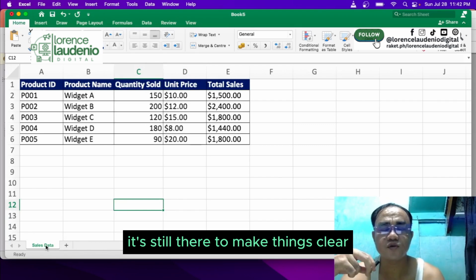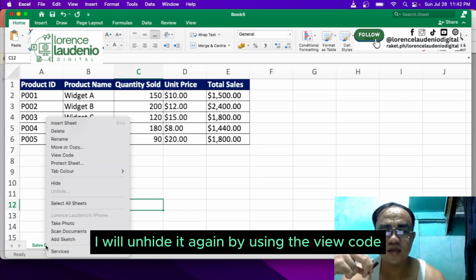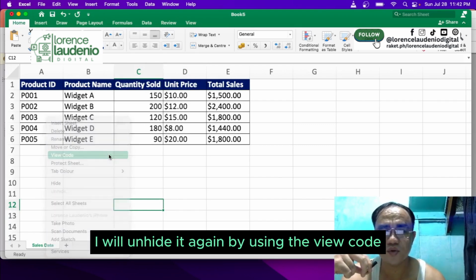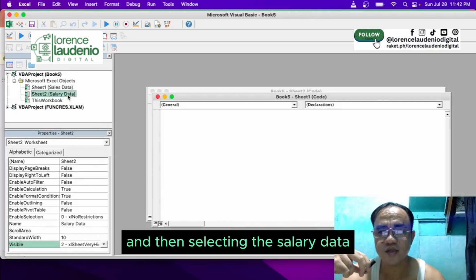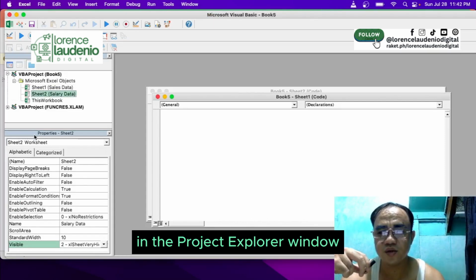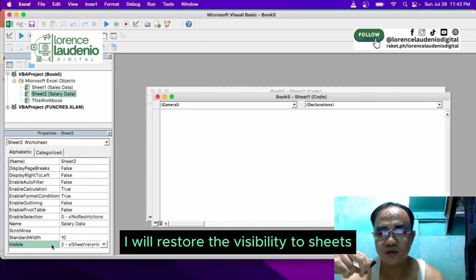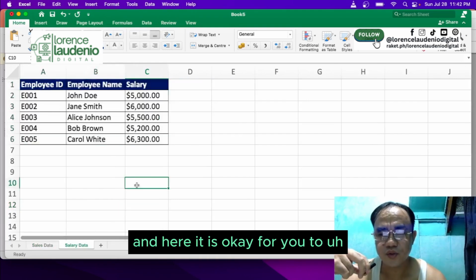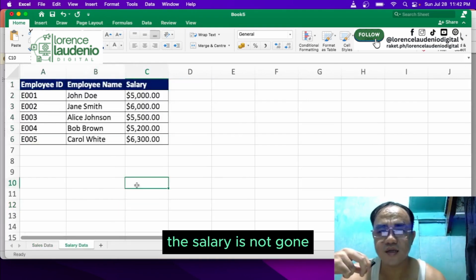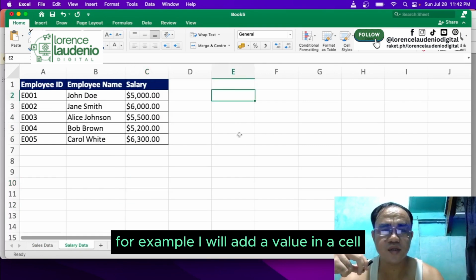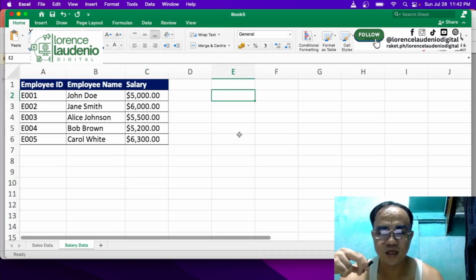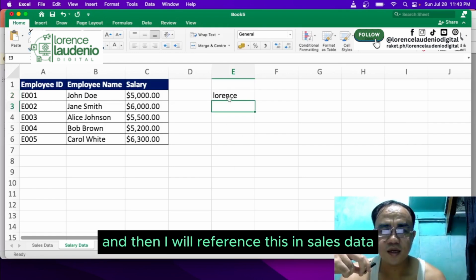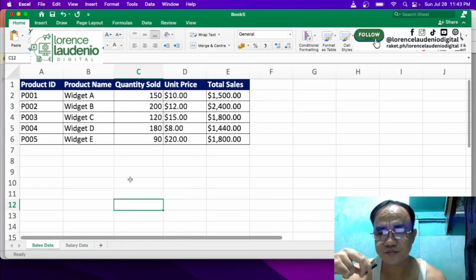It's still there. To make things clear, I will unhide it again by using View Code and then selecting the salary data in the Project Explorer window, and in the properties I will restore the visibility to sheet visible, or the number 1, and here it is. Okay, to show you the salary data isn't gone, for example, I will add a value in a cell, let's say Lawrence, and then I will reference this in our sales data.